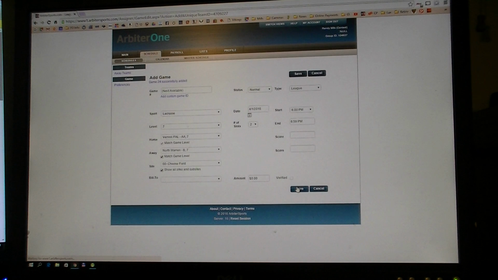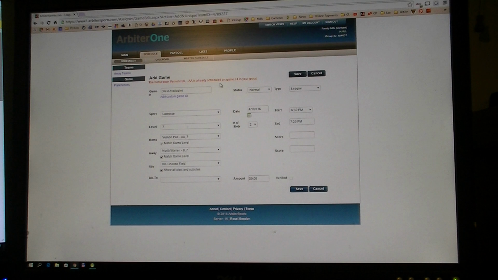Now, if I had tried to save another game to the same time, like let's say I tried to schedule another game for this 7th grade team, and I tried to schedule it for 6:30, and I forgot to change the date. What'll happen is I'll hit save, and I'm going to get an error up here. The home team, Vernon PAL, is already scheduled in that group. In this case, it's a conflict. The team was scheduled twice, but if it wasn't the team, it would tell you that the field was scheduled twice. So in this particular case, it would not let you schedule a game when the team is already scheduled for that time slot. So we're going to cancel out.